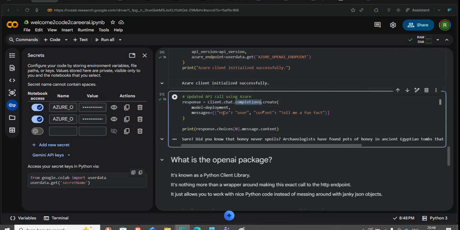If you see here, inside the message we have given two things: the role and the content. So we are telling the model that this prompt is coming from the user. This role is as a user, and the content I'm saying is, tell me a fun fact. So this is a similar thing.